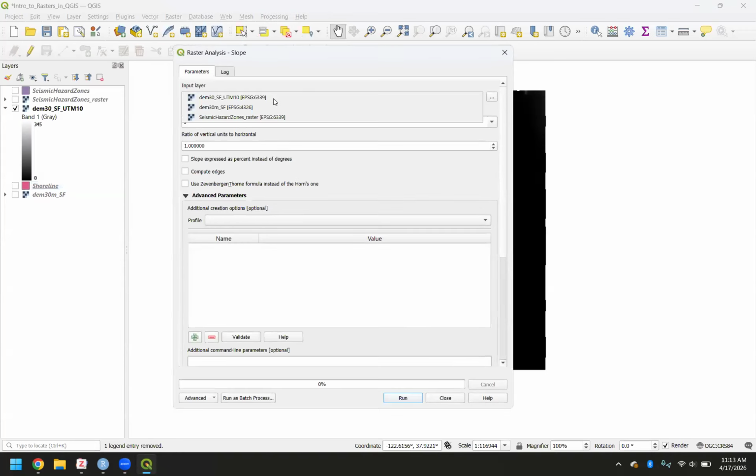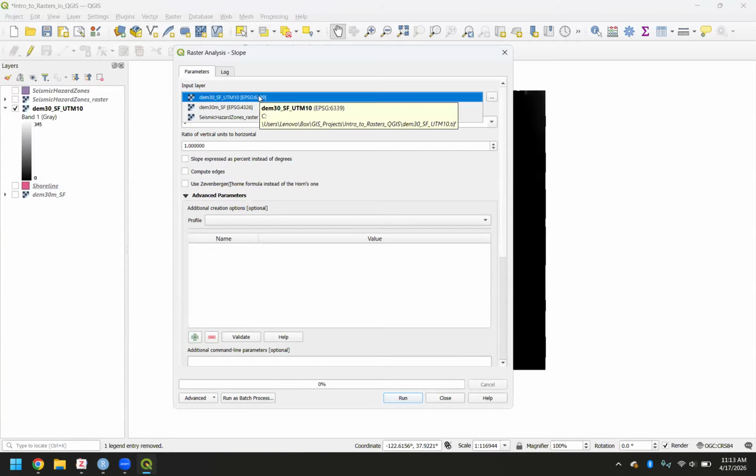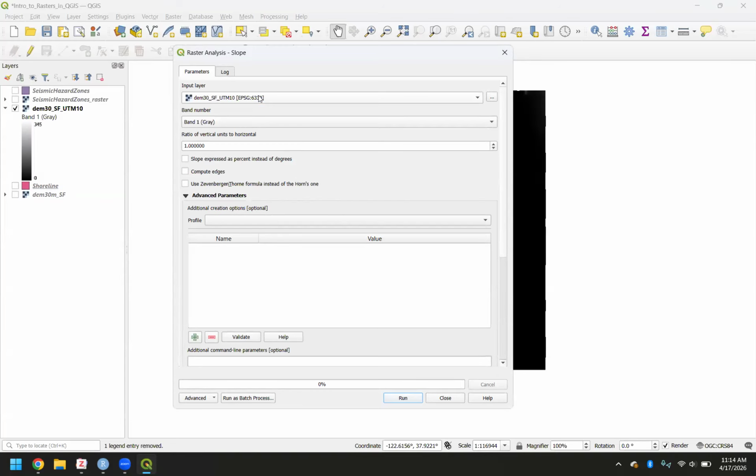Once we do that, our input layer is going to be DEM30 SF UTM. Band: we only have one band, so just leave that as 1. And this is why we needed to convert to UTM, because now our horizontal units are in meters and our vertical units are in meters. So our ratio of vertical units to horizontal is 1 because they're the same. If you were doing something where your vertical unit was meters and your horizontal unit was miles, this box is where you would put that conversion factor so that it knows the ratio.